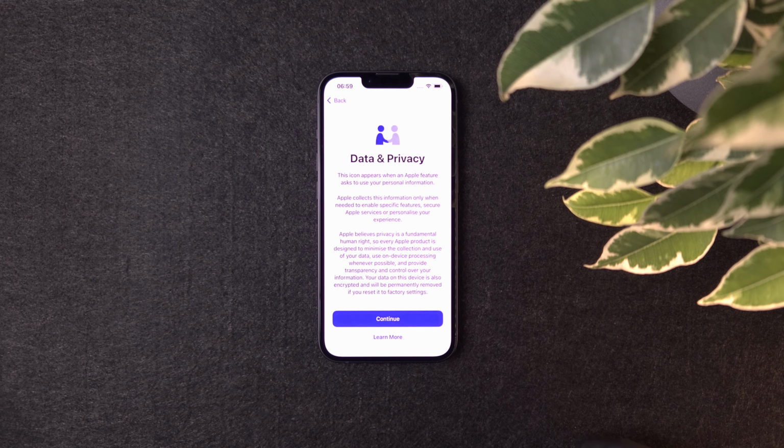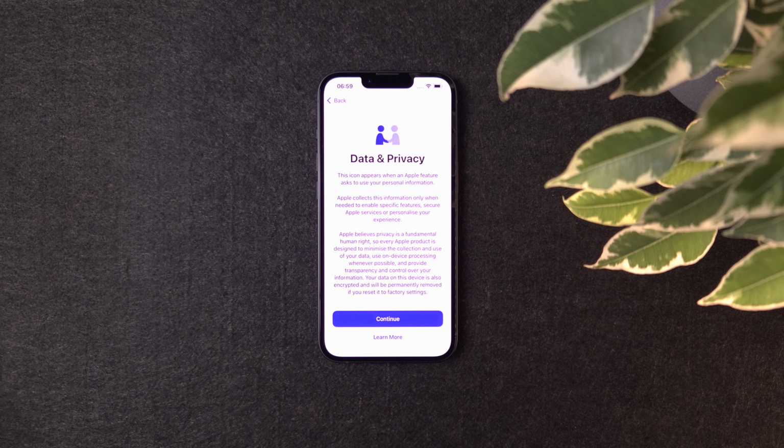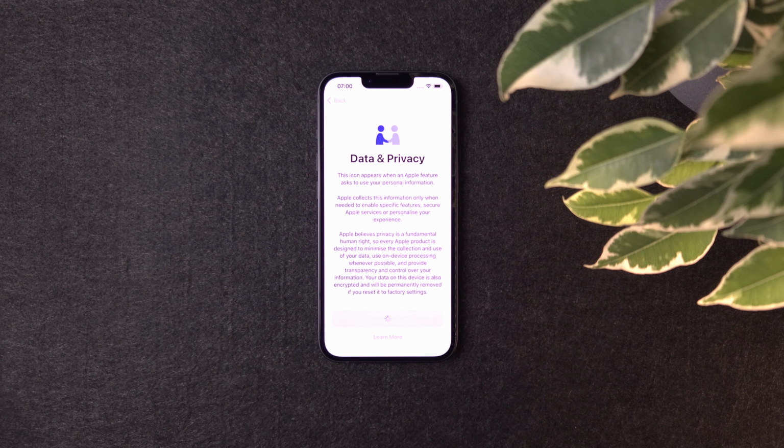Data and privacy. I want to point this out. The UK, I believe, got a new law passed, or maybe not a law, but basically the UK, I think, forced Apple to allow the UK to spy on Apple users. So just know that this might be a little bit relevant if you are living in the UK area. And we're going to select continue.